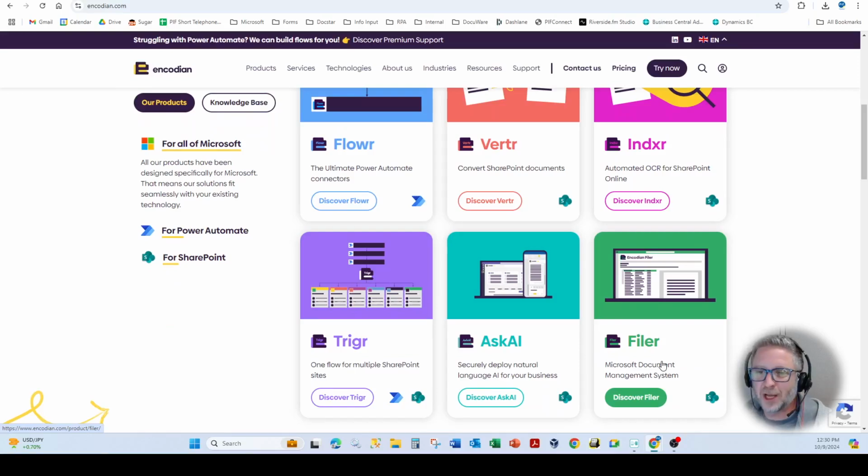So if you're looking for a ChatGPT, chat AI function, Ask AI, it doesn't push your data up into the cloud. So if you do have sensitive data, this is a great plugin. And each one of these things all work together. So depending on the type of document management workflow processes that you're doing may dictate what products you use here.